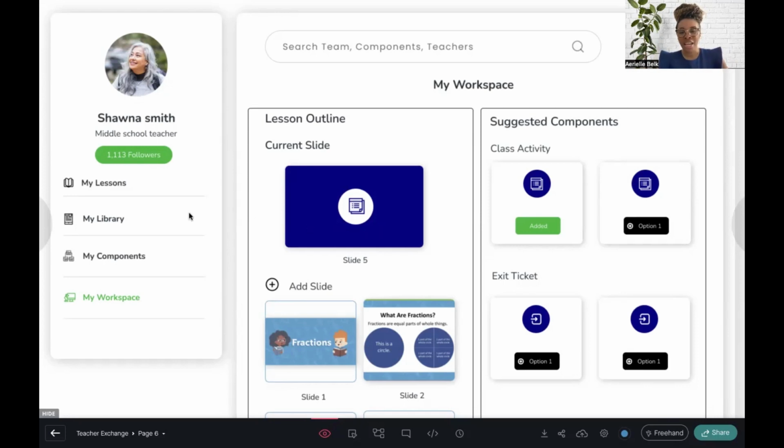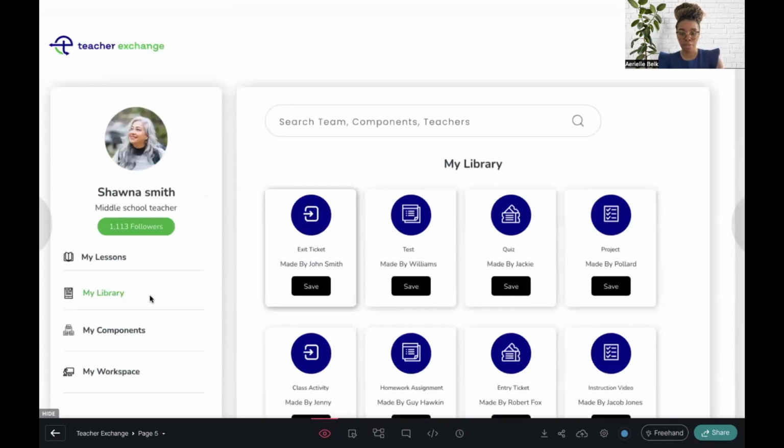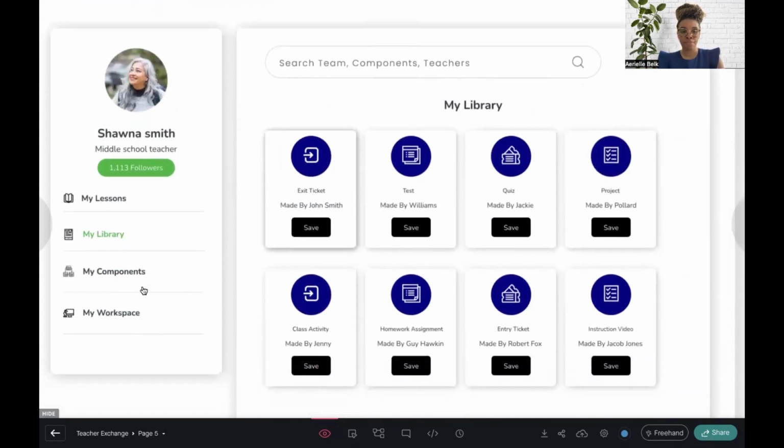Now, the last thing that I would like to review is that each teacher will have a library of lessons that they've made in the past. And so we can always navigate to our library by clicking library. Here we will see all the different lesson components like we had mentioned before. The class activity by Jenny is what we focused on, but there are also other lesson components that we can save for the future, like exit tickets.